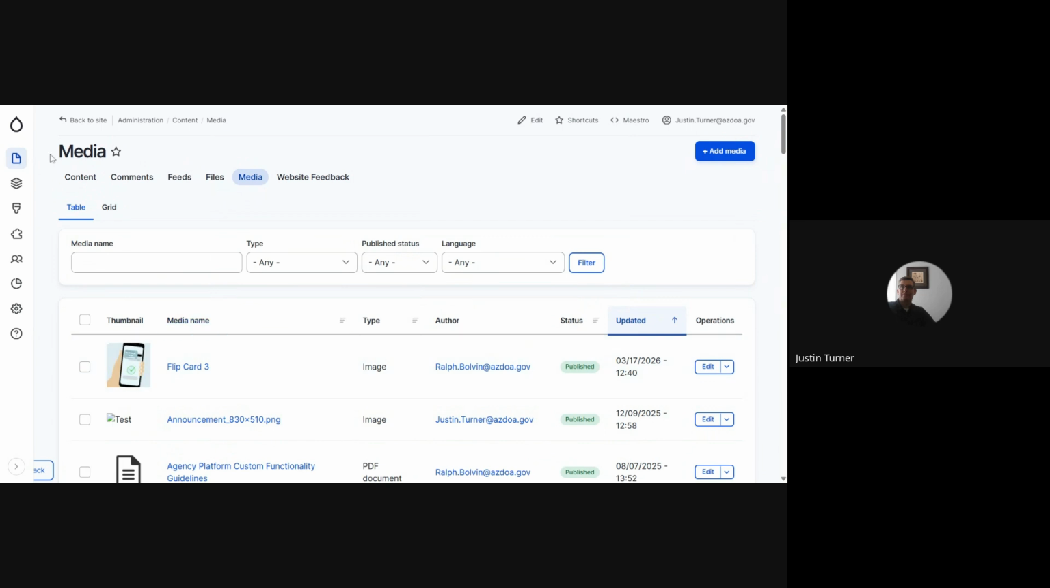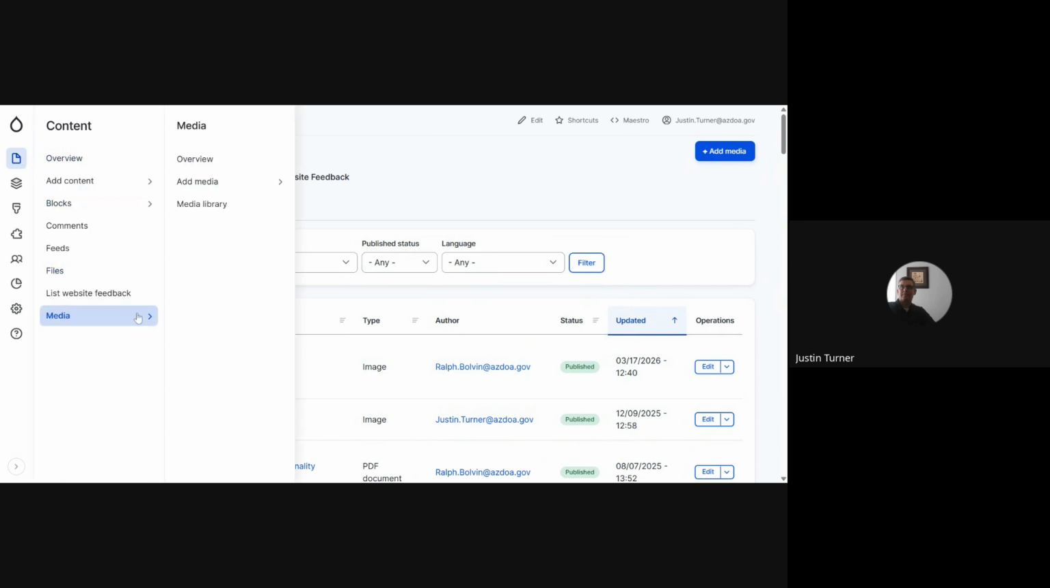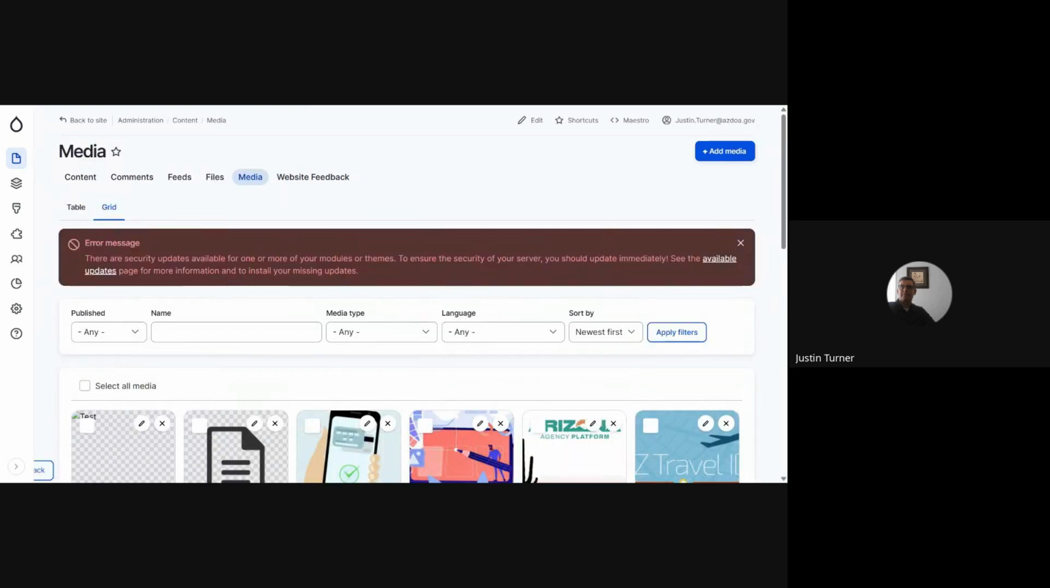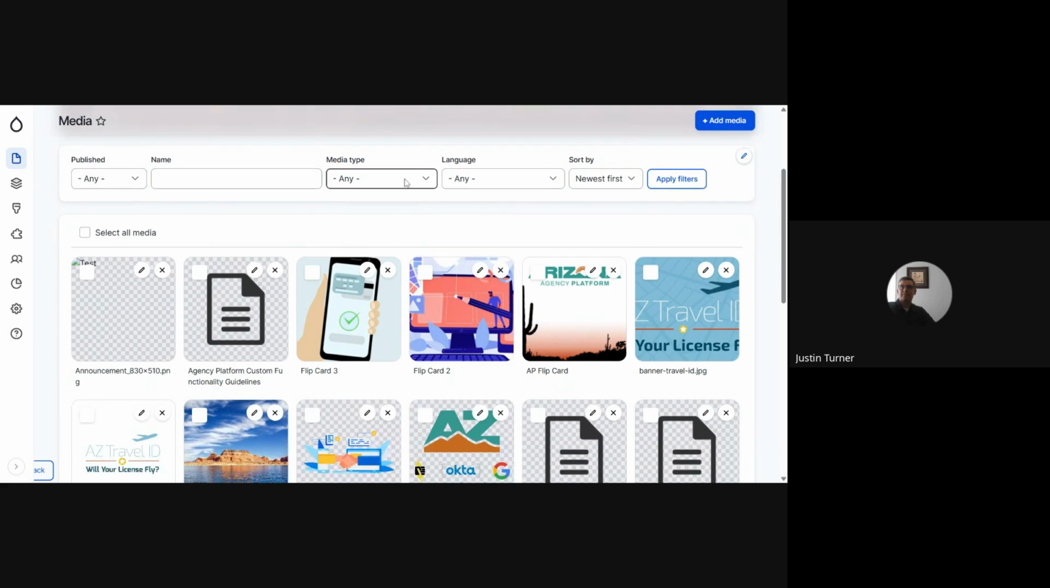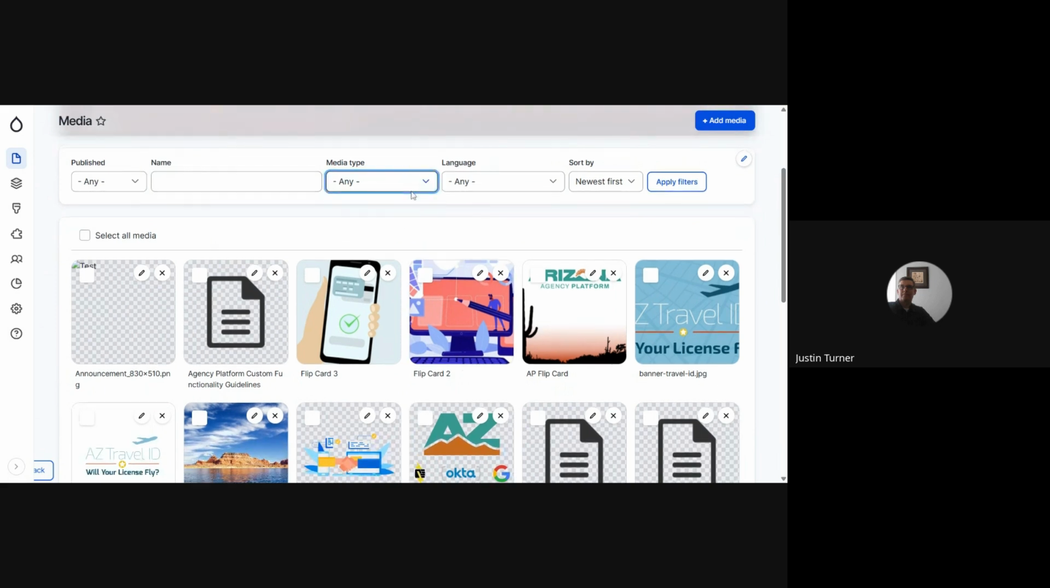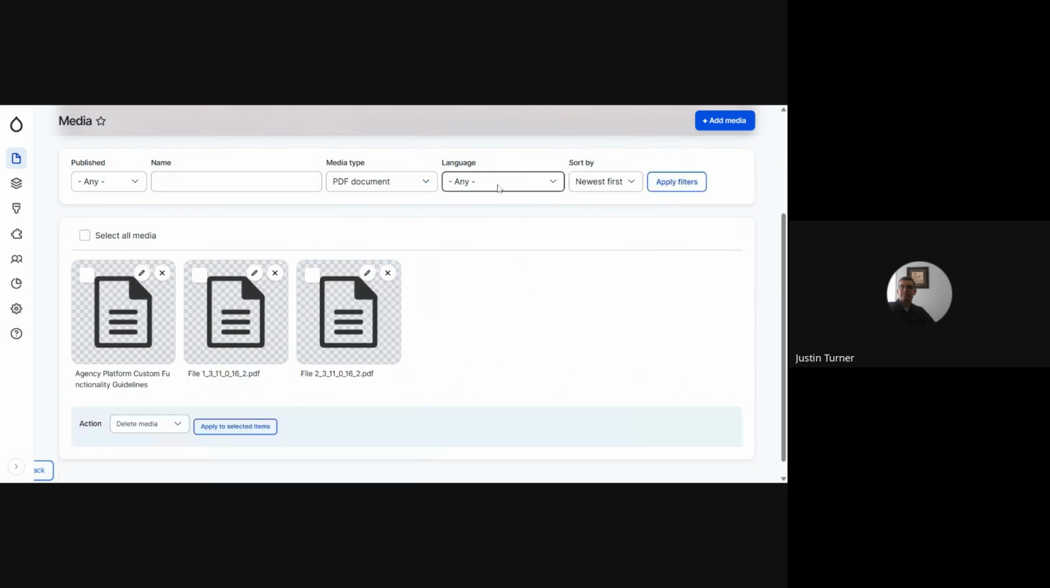The other view that's available for media is the media library view. And again, this is very similar to the overview, except in this case, you're looking at the grid view as opposed to the table view. You still have the same ability to filter down to different media types, such as PDF documents. You can also choose what language it was published if you're on a multi-language site. And again, here you have the pencil icon if you'd like to edit them.